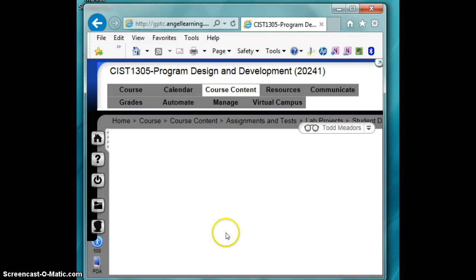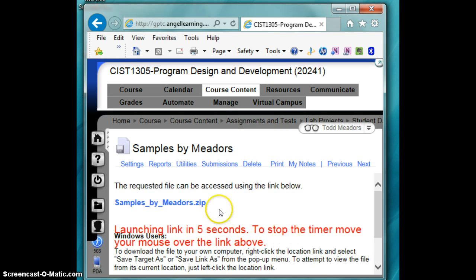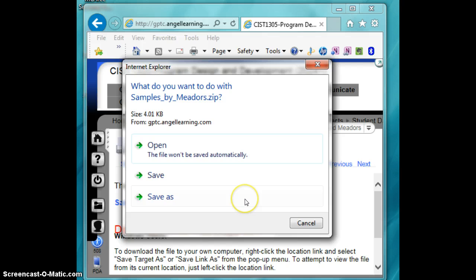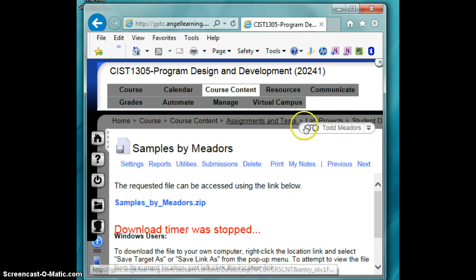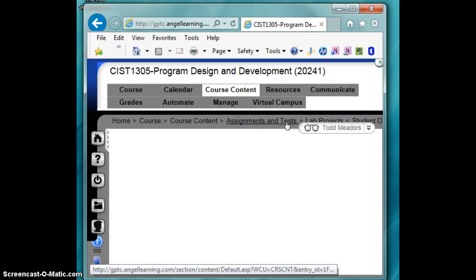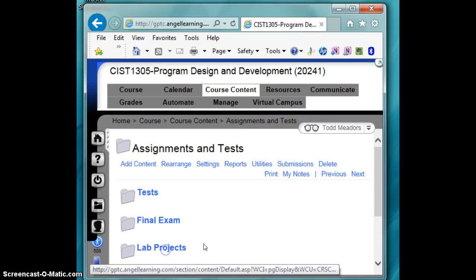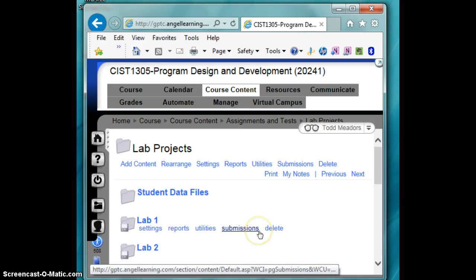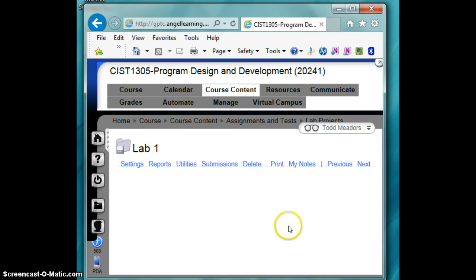Also, I provided some samples out here as a zip file that you can play around with too. You just open it up, and you've got to save it, and then you open it up and uncompress it to another folder. So that's how the tests and, in general, the lab projects work, so to speak.